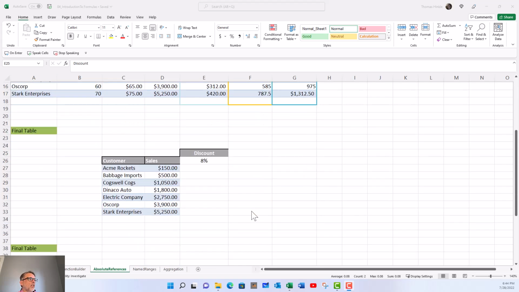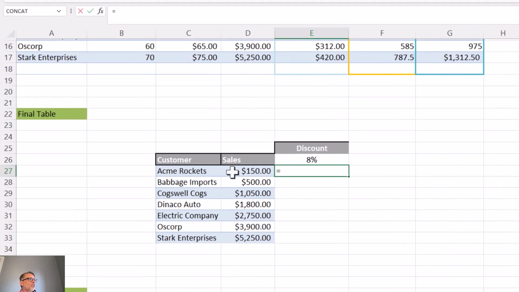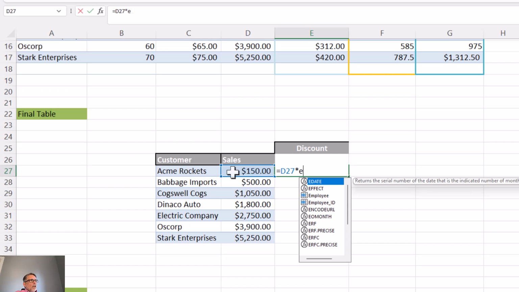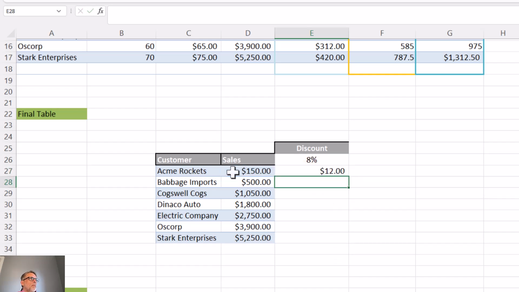So let's scroll down just a little bit. And first, we're just going to get the discount amount for just the sales area to keep it really simple. So I will click here and I will click OK. And I'll say equals sales times, and what are we in? We're in E26 times the discount rate. So that makes sense. We've all done something like that before. If I double click this, you see how it has D27 times E26, and then that's our discount rate.